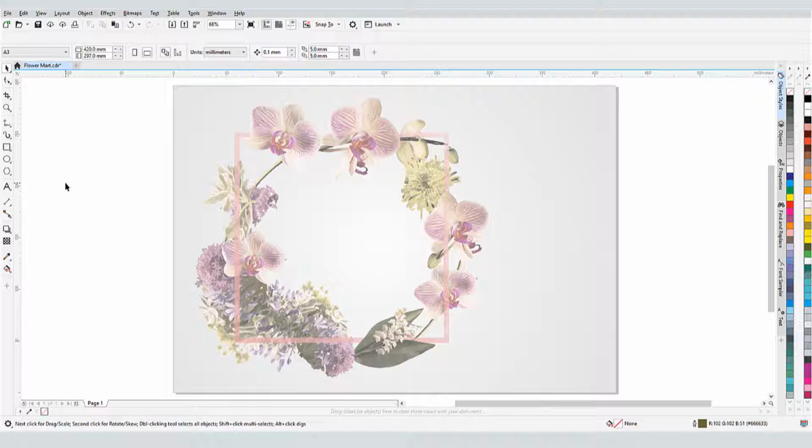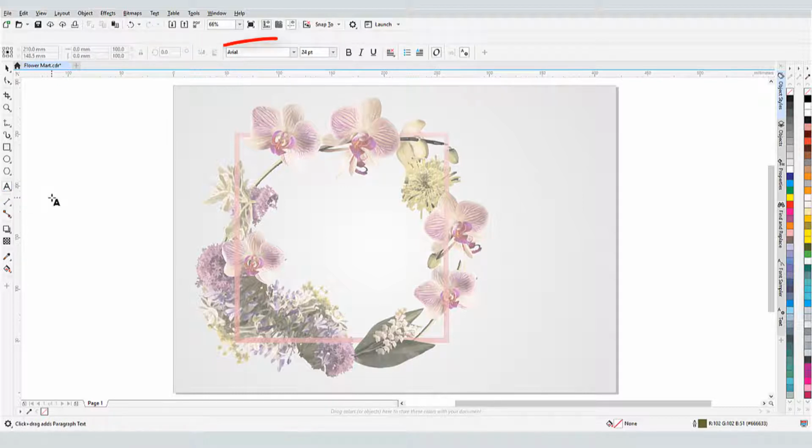The text tool can be found on the toolbar, or I can press F8. My default font and size for paragraph text are listed in the property bar. The two types of text I can create with the text tool are artistic text and paragraph text, and both will be covered more in depth in later tutorials in this series.